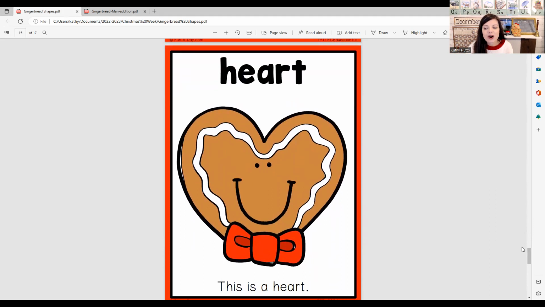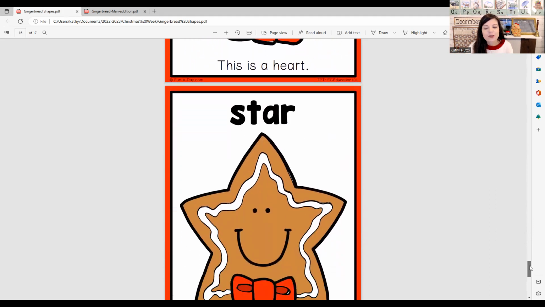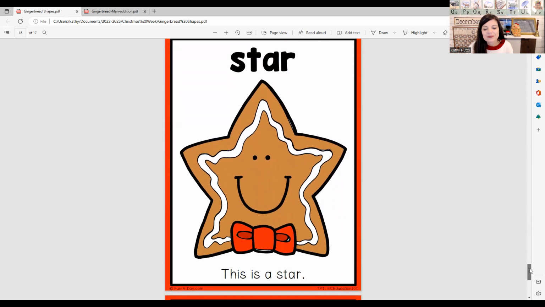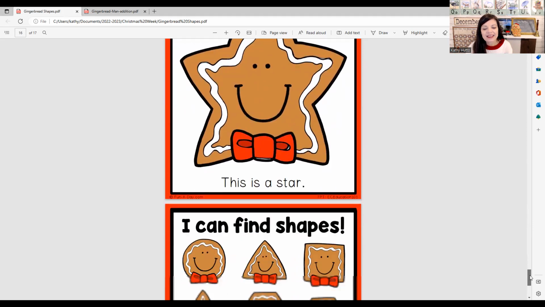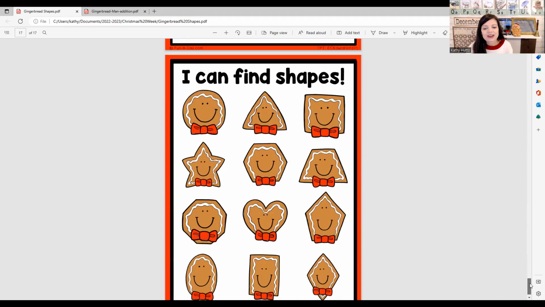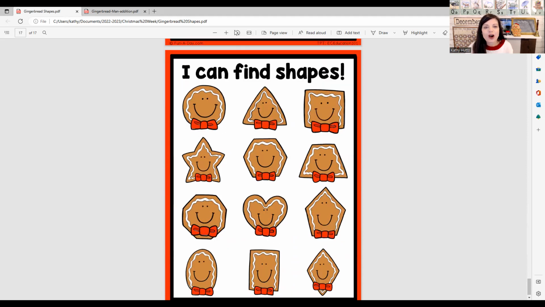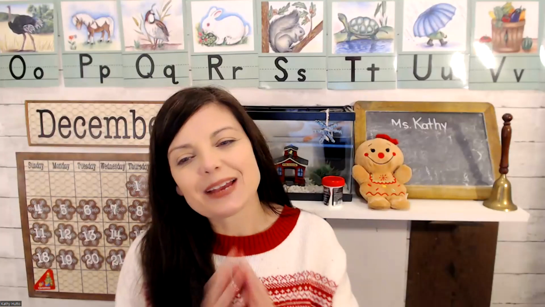Oh, what shape is this? That shape is a heart. And what shape is this? It's a star. I like that one. You did a great job. We reviewed all these gingerbread shapes.